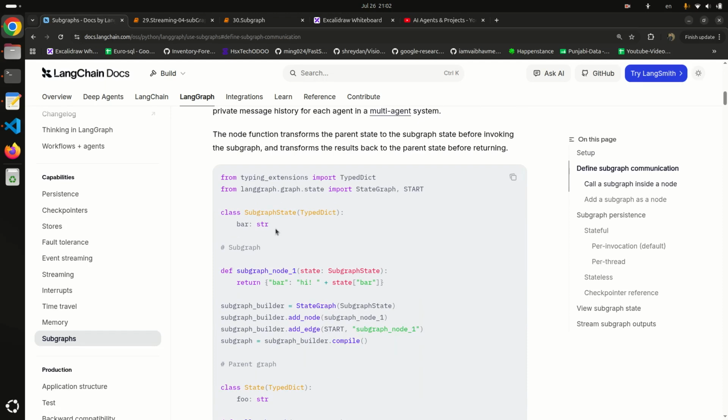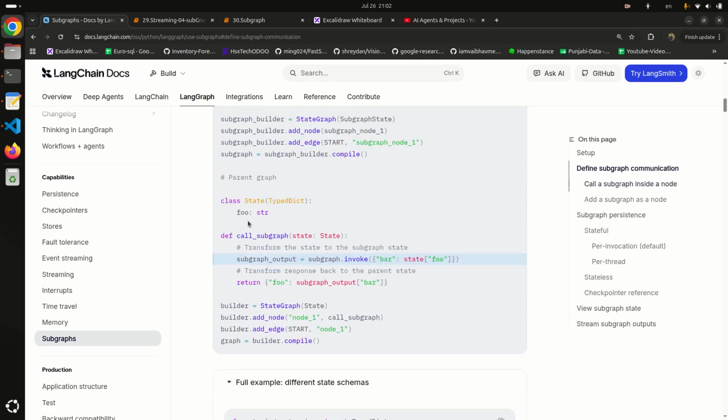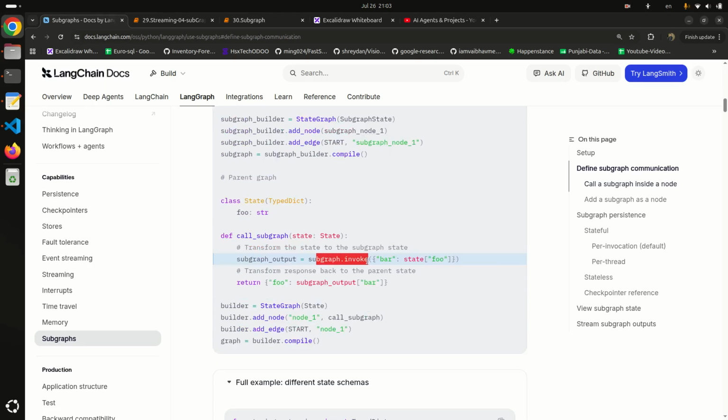So it is the code. It has a subgraph state with only one parameter, and it is the node that will return bar, concatenated with the string "hi!" plus state bar. It is the parent graph that also has one parameter, its name is foo. So we are invoking the subgraph and we pass bar equal to foo. Whatever we pass in foo will be equal to this bar parameter, and then we update bar with "hi!" plus bar. When the subgraph returns the state, we store it in the subgraph output variable and we update foo with this bar parameter.